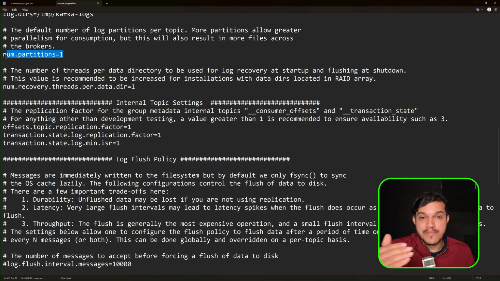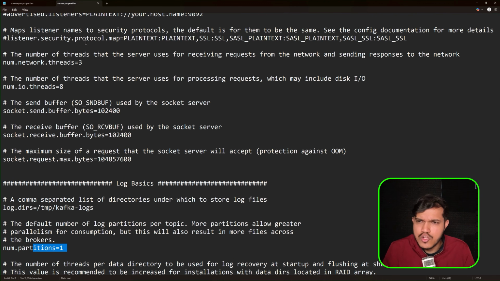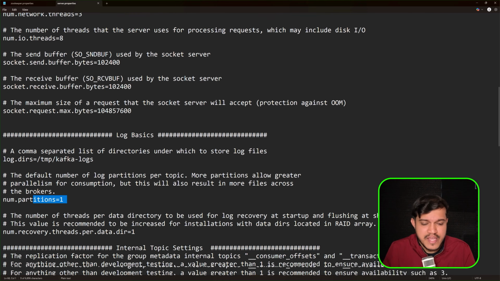If you want, you can create multiple. At the time of creating a topic in the Kafka broker, in the Kafka server, you can specify how many partitions you want. It's up to you. The moment you start the Kafka server, the default number of partitions will always be 1. That's what I'm trying to say. If you want, you can change this also. So there is no problem there also, right?